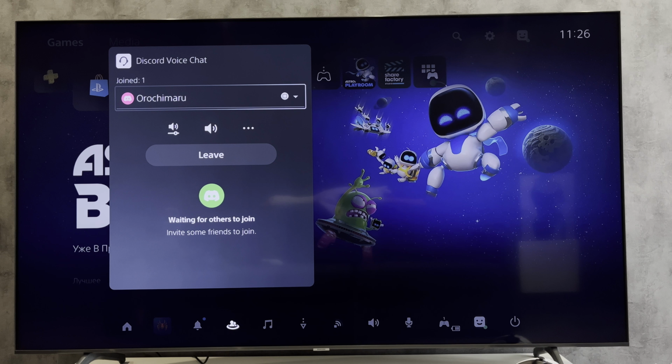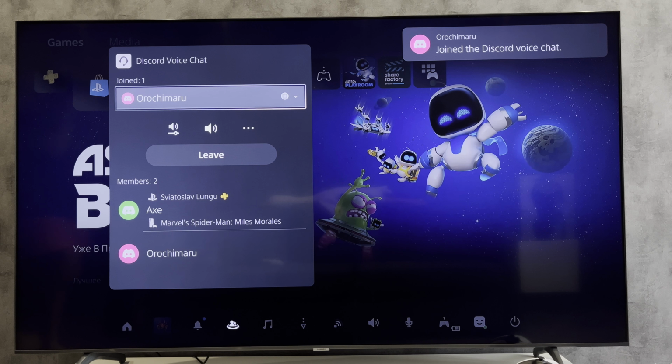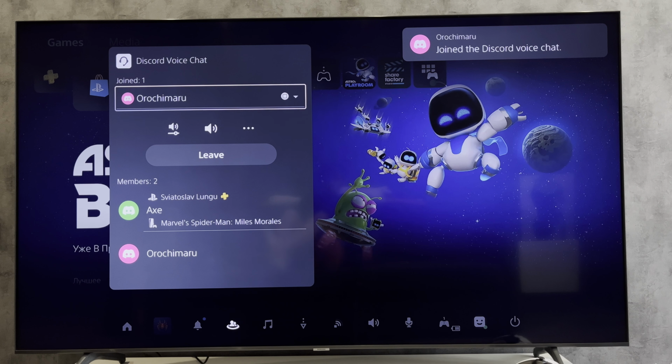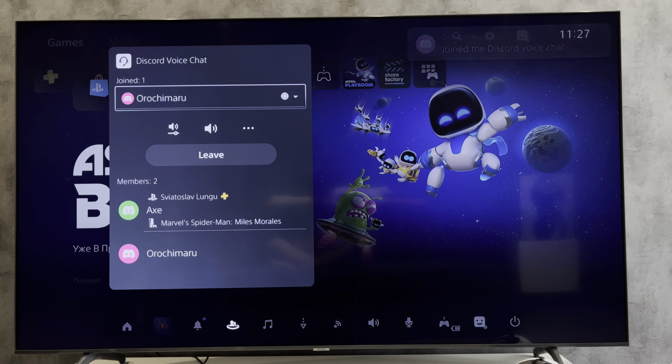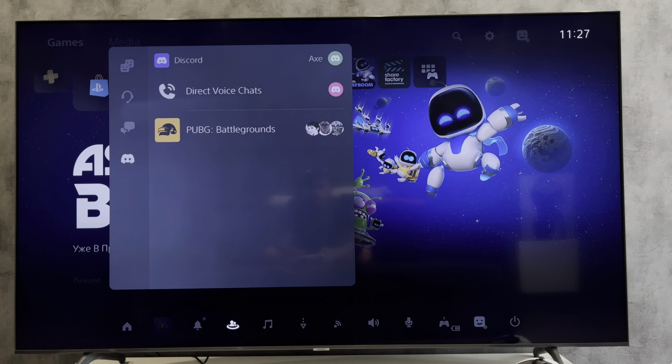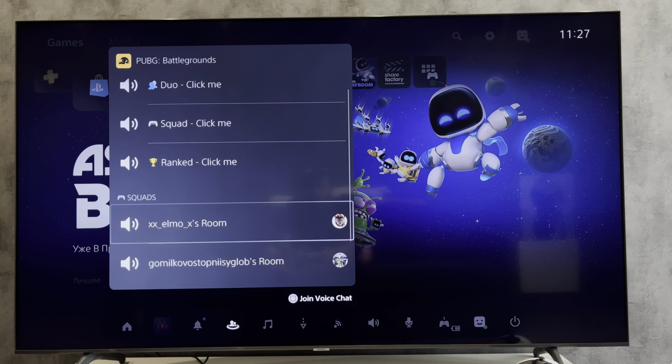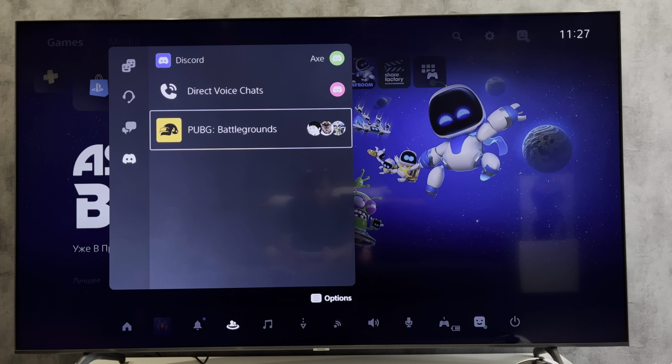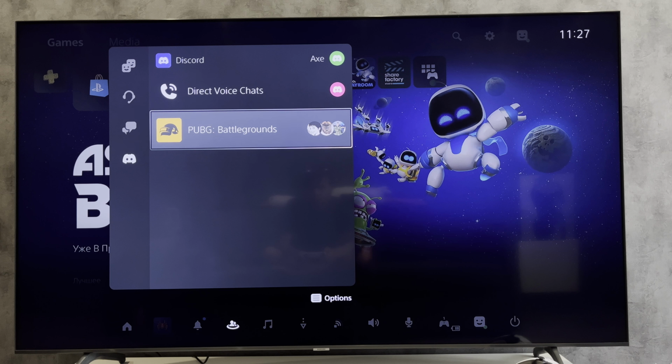To call someone, select a contact. Start voice chat. Game activity is also displayed. What about the servers? Only voice chats are available. That's it. Now you know how to use Discord in PlayStation 5.